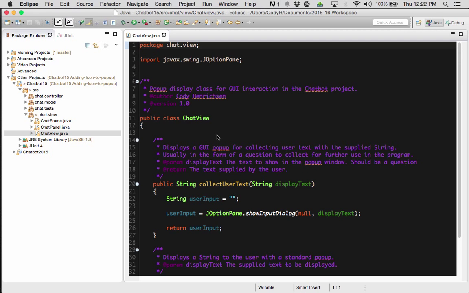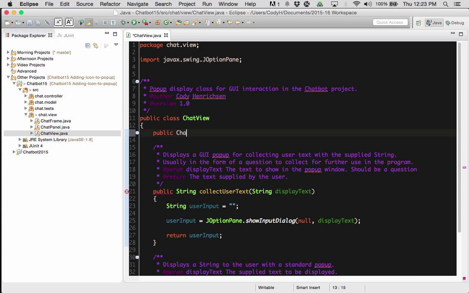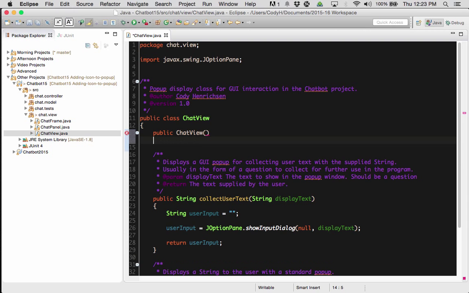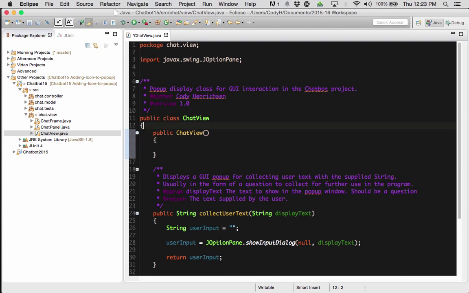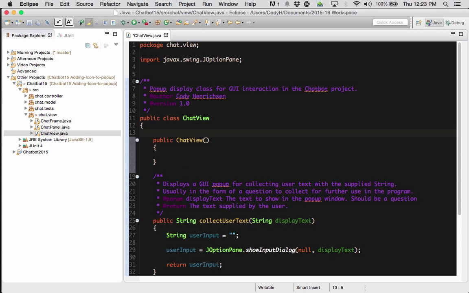So to do that, we're going to make our ChatView have a constructor. So inside ChatView, because we want to initialize stuff now rather than simply have methods, we need to have a constructor in our ChatView object. So ChatView in this case, open and close parens, it's a default constructor. We have our default constructor because we're going to have to initialize values, because that's the purpose of it. The values we're going to initialize are a string and an icon.